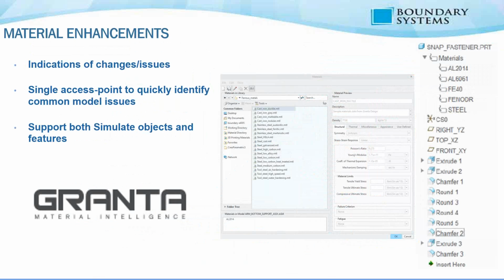So the materials dialog box has also been updated with a dynamic property panel. Some of these properties, as I'll show you during the demonstration, are coming from the Granta Material Intelligence Library. Okay, so there's quite a few materials associated with that.